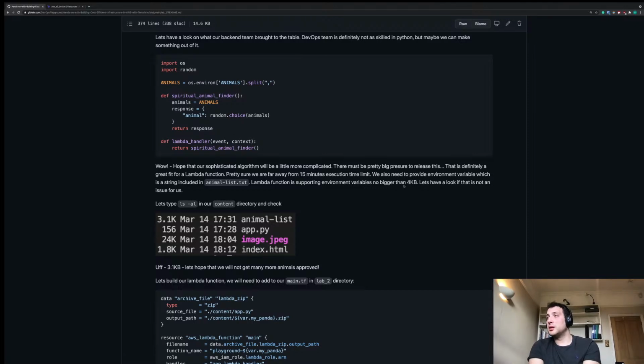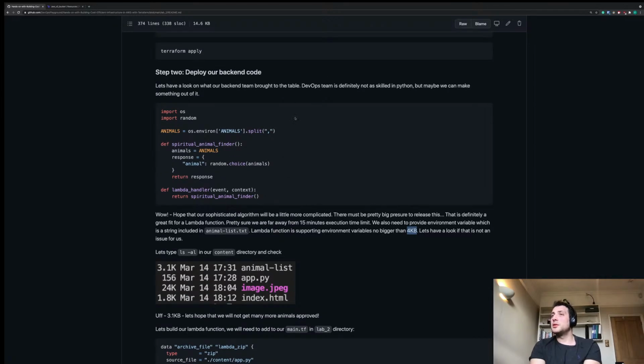Lambda functions interestingly support up to 4 kilobytes of environment variables, but thankfully our animal list is only 3.1. Again, it probably is not the best way to pass application-critical data, but as we're going to use a lambda function to host our Python backend, we added it here just as an example that we can actually use the OS environment variables within the lambdas.